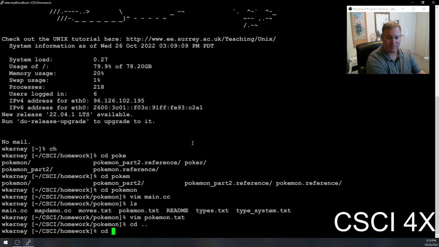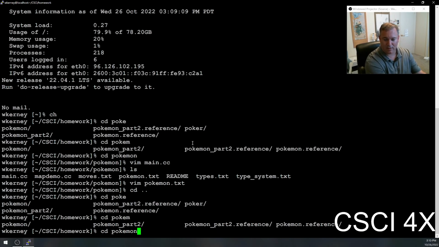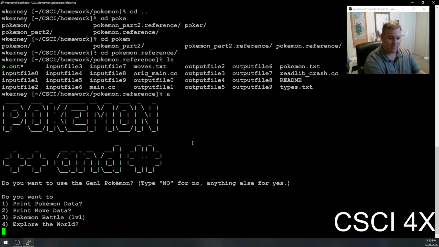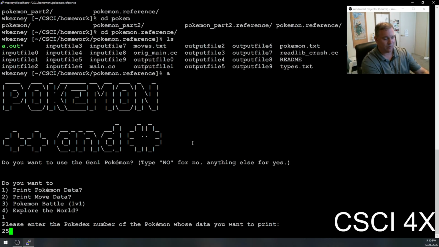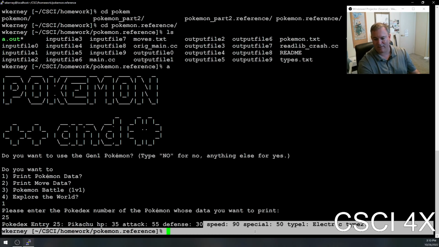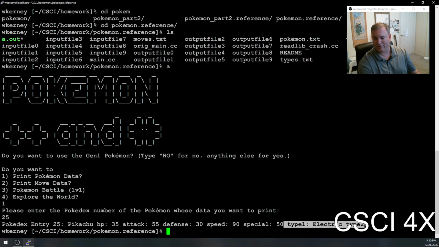And then when you do the assignment, print Pokemon number 25. Pokedex entry 25, Pikachu, hit points 35, attack 55, defense 30, speed 90, special 50, type electric. Okay. That's your assignment. You got a week to do it. It's not hard. It's probably less processing than even the data science assignment.